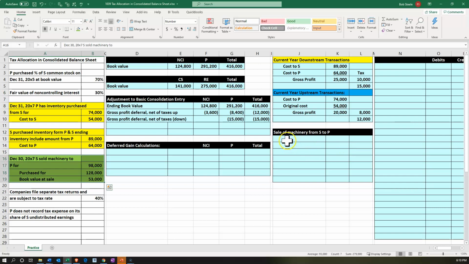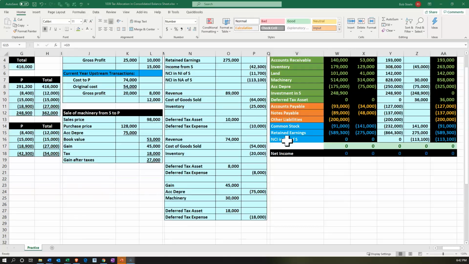All right, so then we're going to say, let's break this sale down. We'll say sales price was, I'll put this in the outer column. This thing was sold, an intercompany sale, in the year that we are consolidating, 2000X7. S sold machinery to P. So it's an intercompany transaction that we're going to have to eliminate in the consolidation entry. So the purchase price was 128,000. I'm putting this on the inside now.